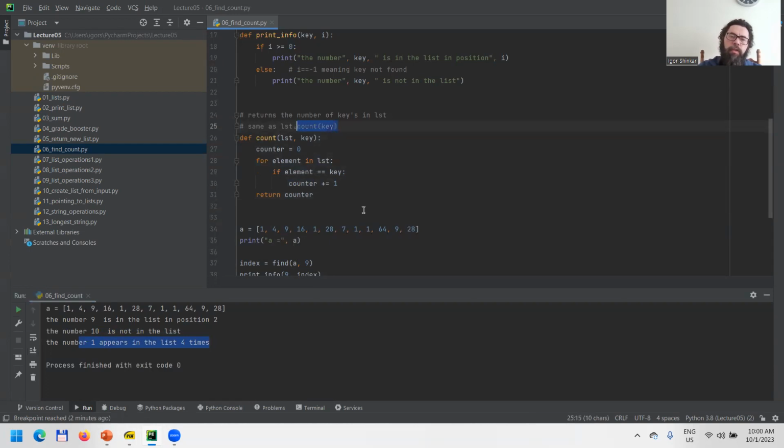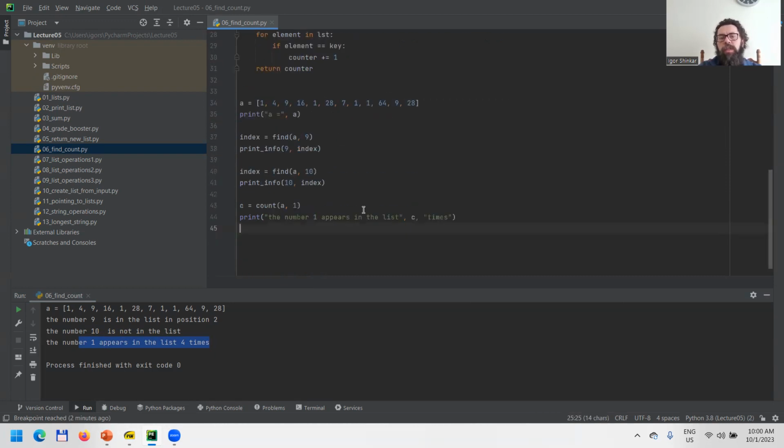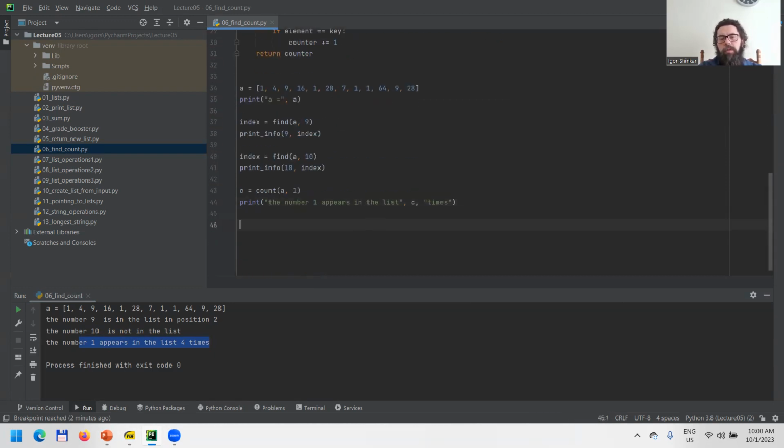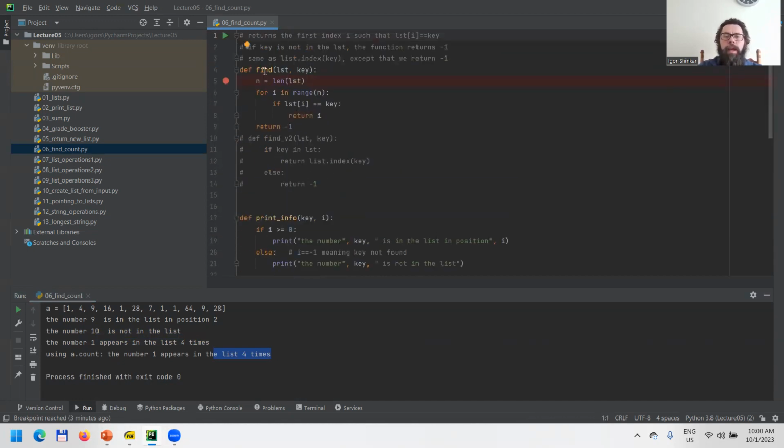And in fact, I should say that we wrote it ourselves, but there's a standard function list.count that does exactly the same thing. Okay, let's say we call it d equals list.count of a count 1. And it will do exactly the same thing. So it will say it appeared 4 times. Okay, both are possible.